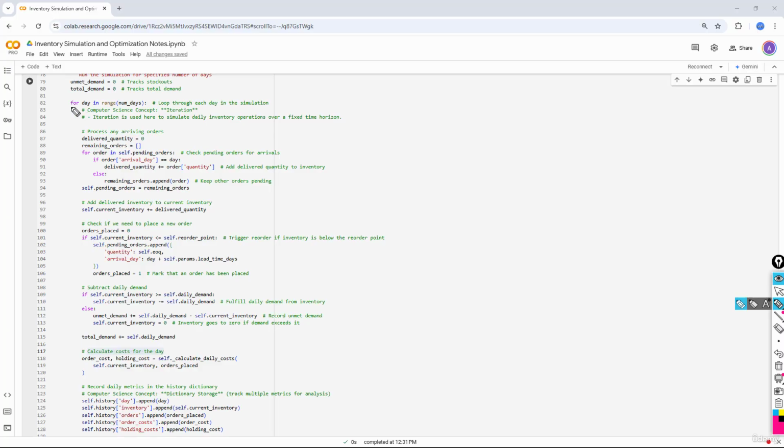So for example, we'll do a basic iteration over the number of days, and then there will be subsections of code which basically simulate the different sections of simulation. So for example, this processes in the new order. This will add the new orders to the current inventory. This will check if you want to trigger a new order, and so on.